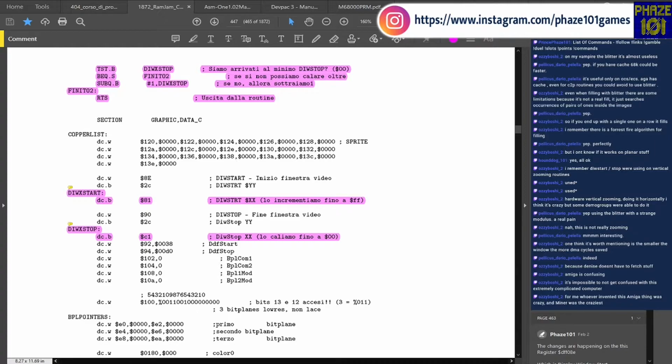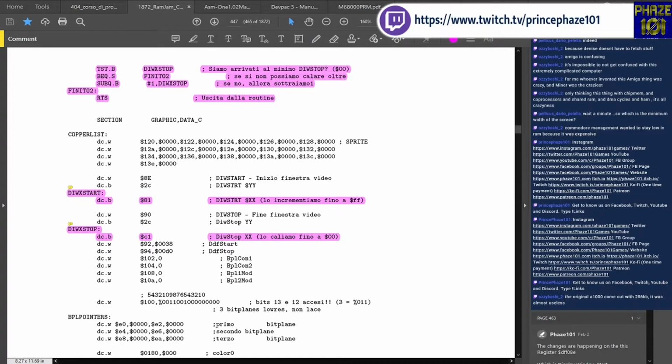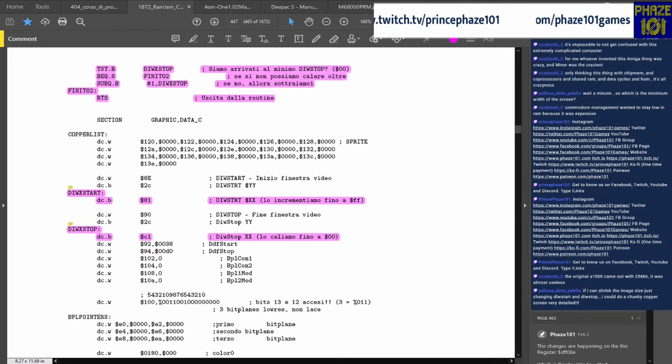He's decrementing this and incrementing this, and then vice versa, he's decrementing this and incrementing this. So all the routine is doing, as I was saying, is changing the X value of the data fetch start and the data fetch stop.